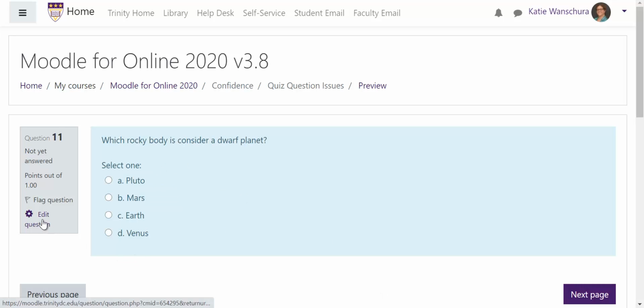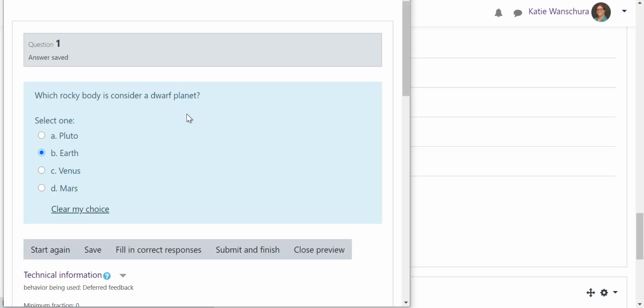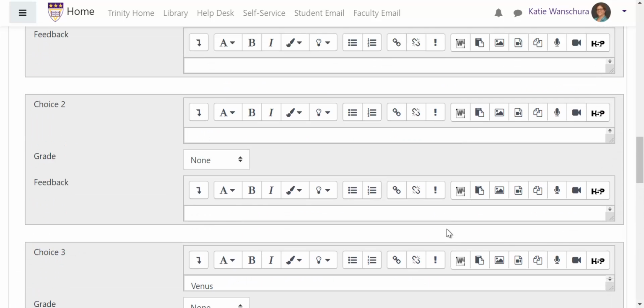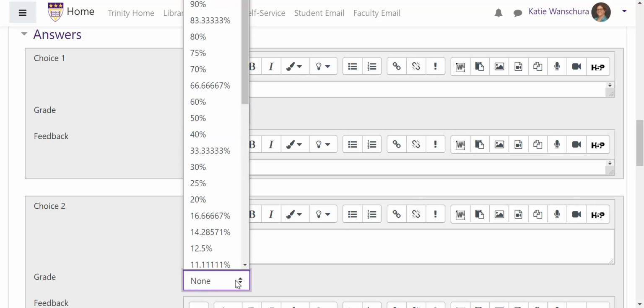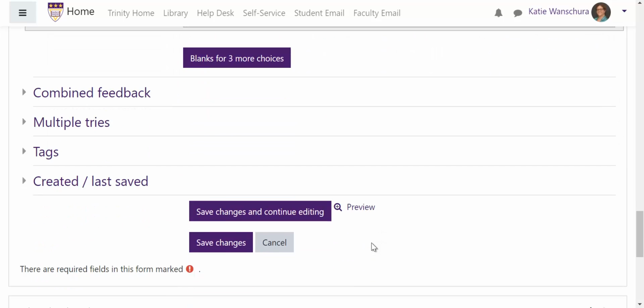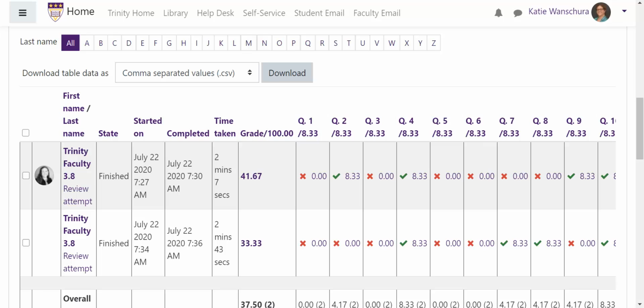In this case, if we were to preview this question, we can have it fill in the correct response. And it looks like, oops, it's not the correct response. What you would do from a technical standpoint is come back in here and simply switch from Earth getting 100% to none, down here, to Pluto getting 100% of the grade. If students have already taken the exam and you've changed the answer, come back to the results page and run a regrade.